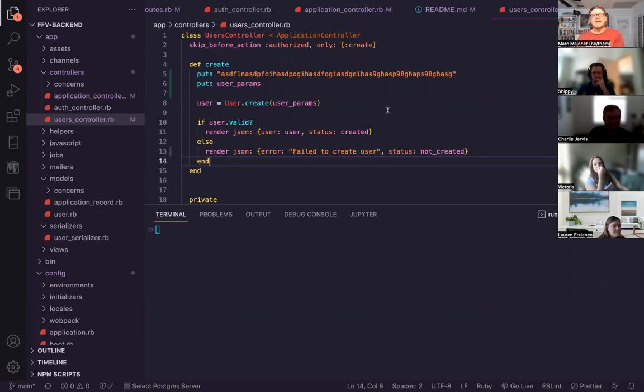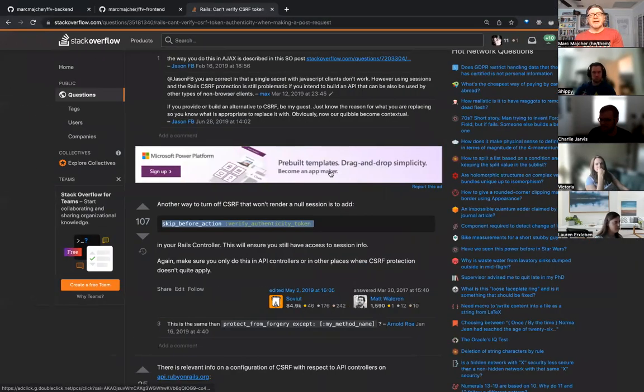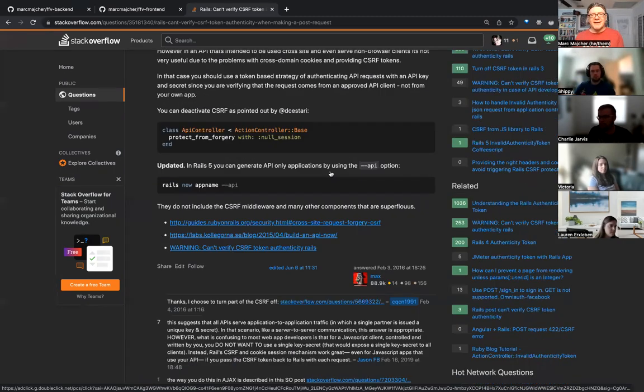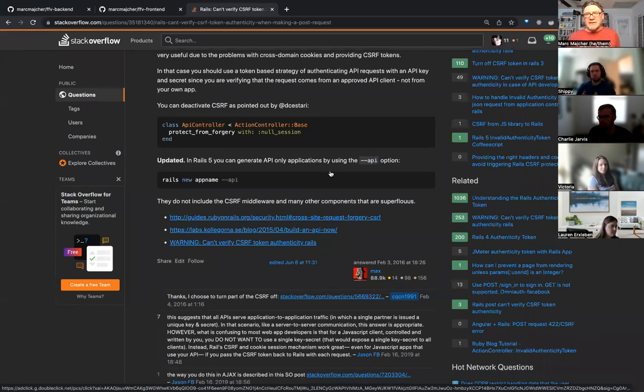So basically, CSRF protection is cross-site request forgery protection that Rails automatically enables. That is basically when one site tries to pretend that they're you with JavaScript trickery to bypass some security stuff. And so there are things in place to prevent that by default. APIs shouldn't have that because by nature, they're going to be hit by another domain, basically.